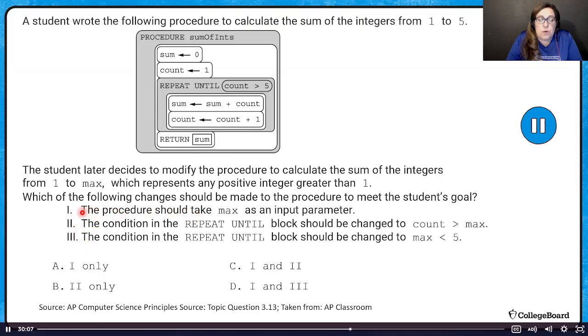Roman numeral 1, the procedure should take max as an input parameter. Roman numeral 2, the condition in the repeat until block should be changed to count is greater than max. Roman numeral 3, the condition in the repeat until should be changed to max is less than 5. So you want to see, is it only 1, only 2, 1 and 2, or 1 and 3? So think it through, pause the video, and I'll have your answer when you come back.